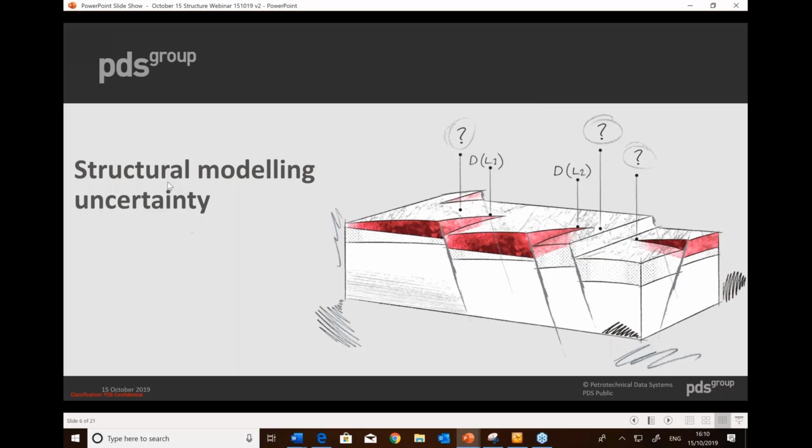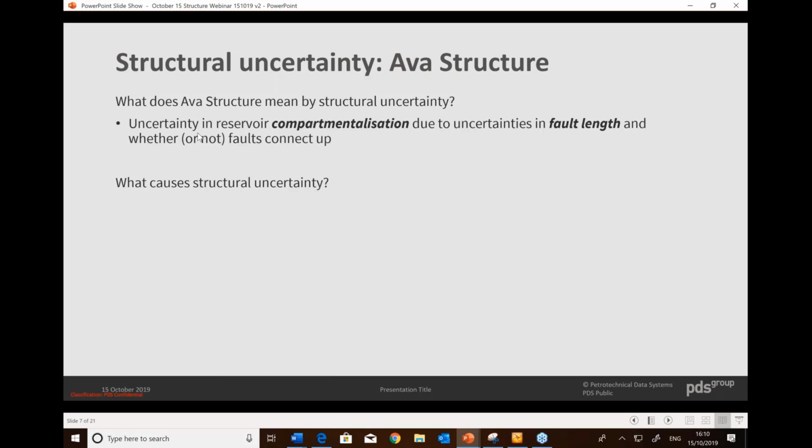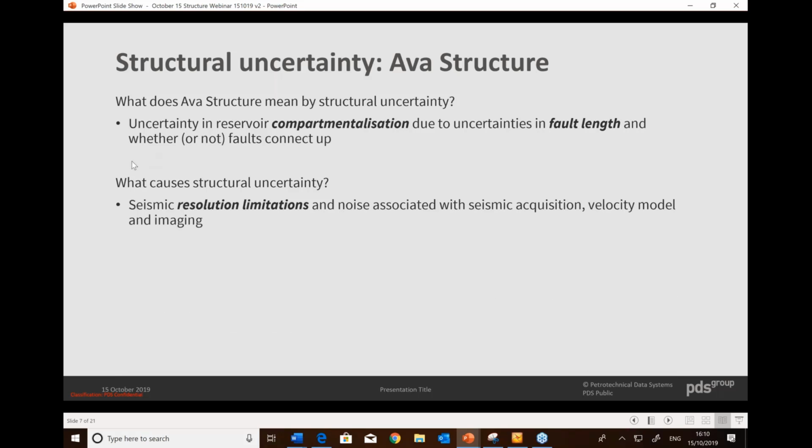Okay, so just moving on then to look at structural modeling uncertainty, and in terms of Ava structure, what do we mean by structural uncertainty? The problem that Ava structure is designed to address is uncertainty in reservoir compartmentalisation, due specifically to uncertainty in the fault length, fault tip estimation, and then because of that, whether or not the faults connect up. So what drives this structural uncertainty then? Obviously, we all know there are limitations with seismic resolution, seismic imaging, and noise associated with both the acquisition of the seismic, the velocity model generation, the processing, and the general imaging of our subsurface structures.